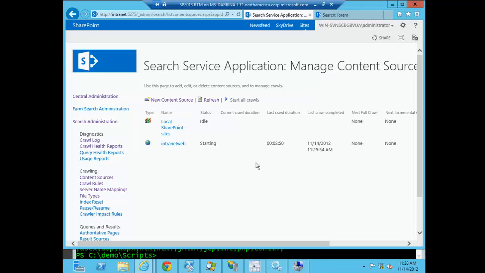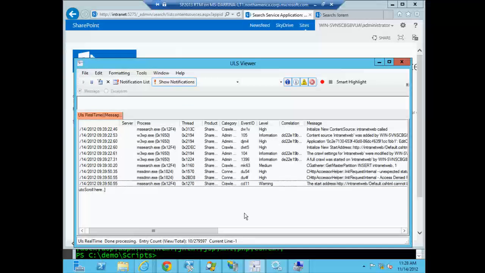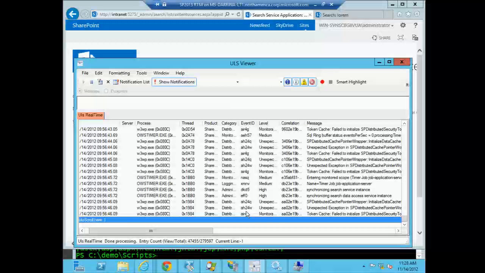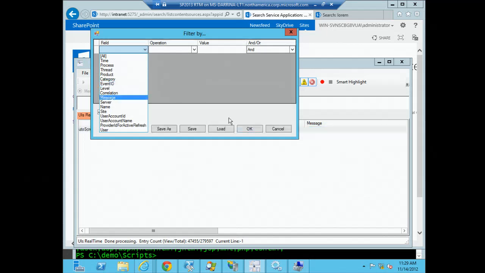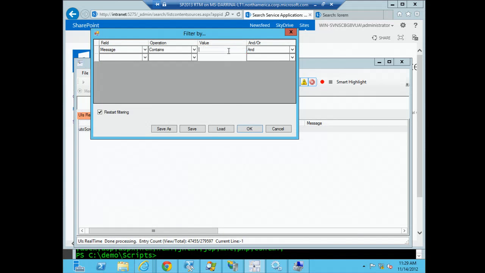It's going to kick it off. I'm going to do the same thing here. I'm going to monitor this. I'm actually going to do a couple things. That's kind of interesting. I'm going to watch this as it goes. So here I've got, I'm going to filter this by intranet web so I can see those show up.